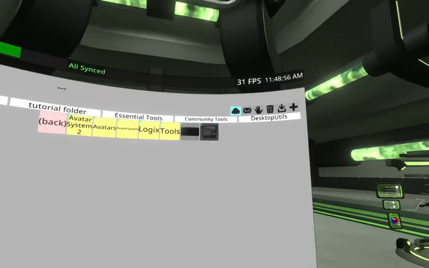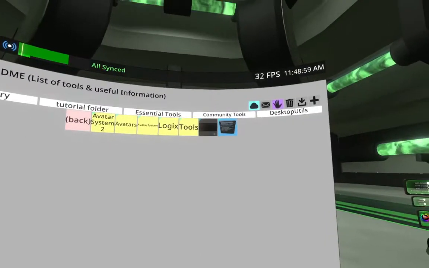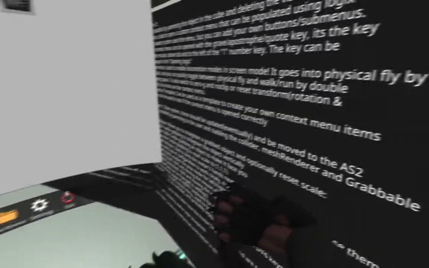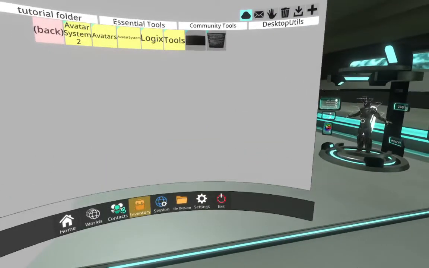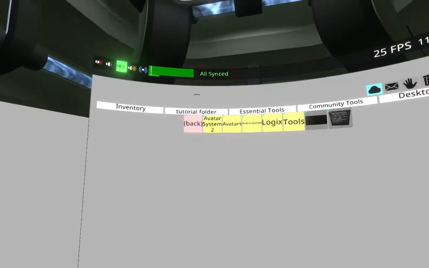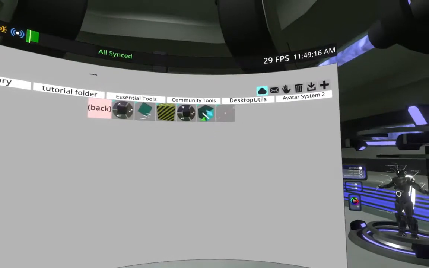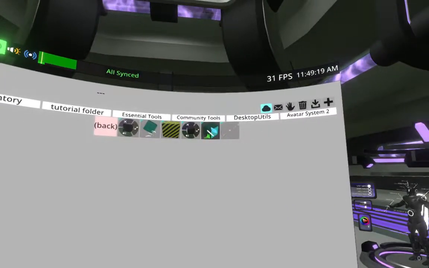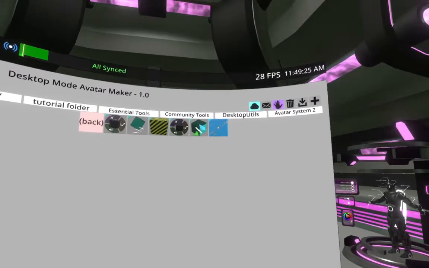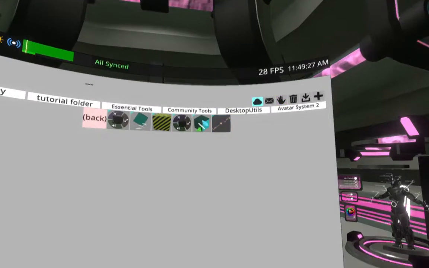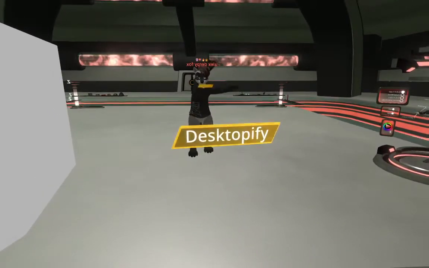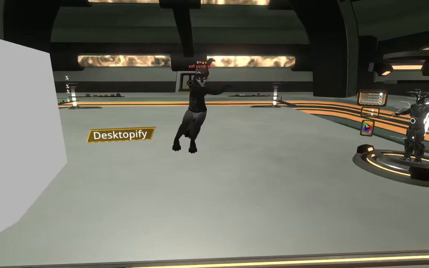We have one thing right here, which is called readme. That's handy to have, so let's spawn that out. It pretty much says the desktop controls itself. But first what we need to do is actually set up desktop controls. The way you do that is go to Avatar System 2, and over here you see a whole bunch of things, but the thing we want to use is called Desktop Mode Avatar Maker. When we double click that, it spawns it. It's called Desktopify, and then you want to click this button. Simply by pressing it, it adds it to your avatar.